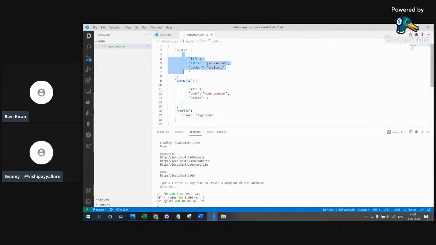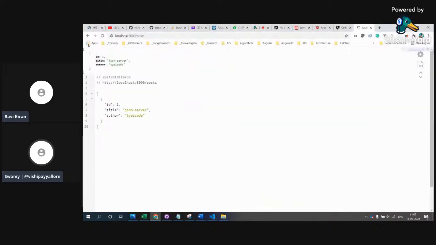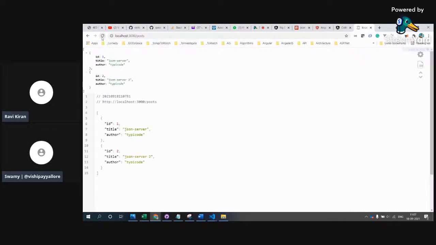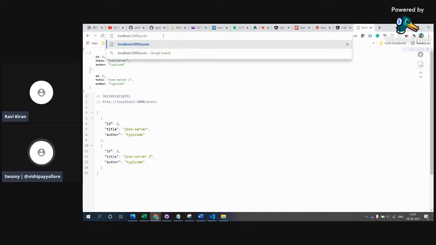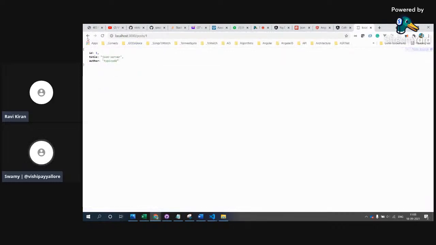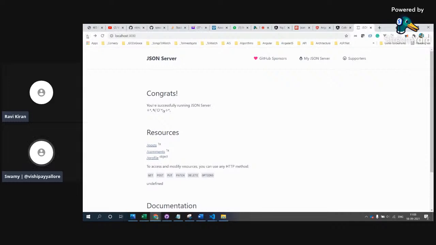Suppose if I want to bump that up, I can come in and add a second one. Now if I go and refresh it, it shows the two things. And if I want to search by the key ID, I can say id 1, so it gives the first record. And if I search for id 2, it gives me the second record. So with this, we don't need to write any API. Whatever functionality we need, this is already supporting it.